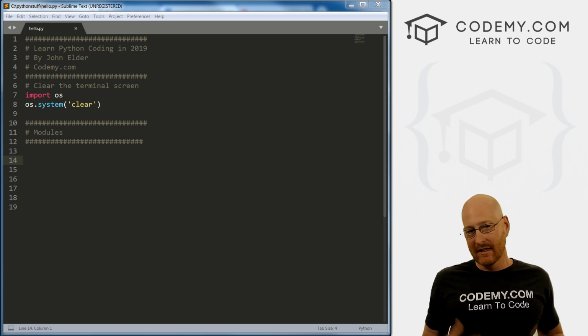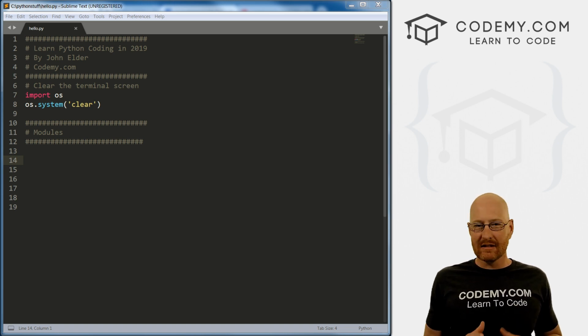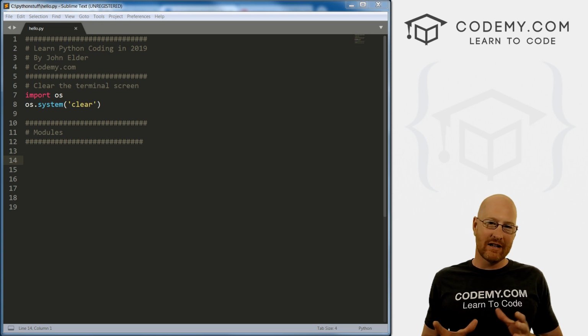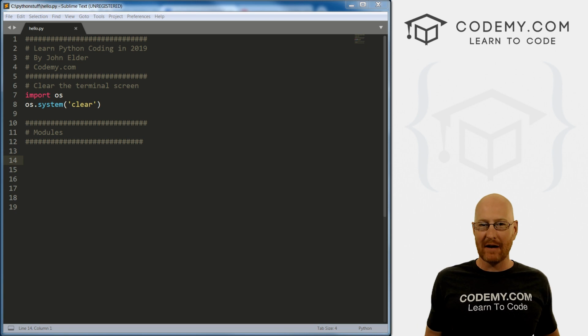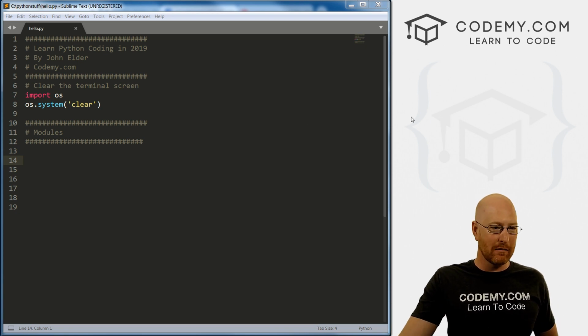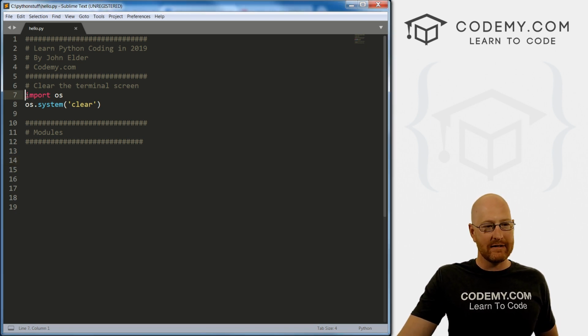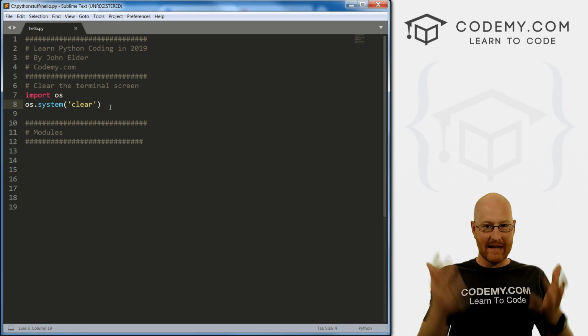Okay, modules. Now, this is sort of a basic concept, but it can also be more advanced. And we've been using modules throughout this whole series. You didn't even realize it probably. At the very beginning, we added this OS module. We imported it, and then we used it to clear the screen. So that's a module. That's how you use them.